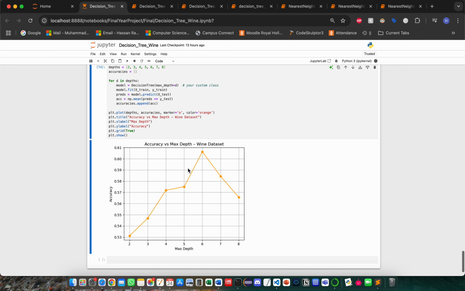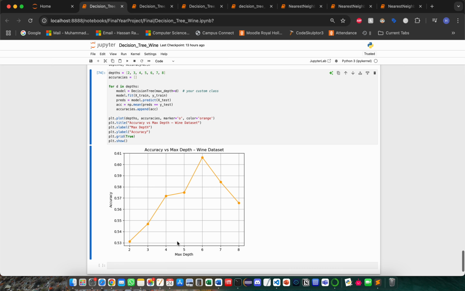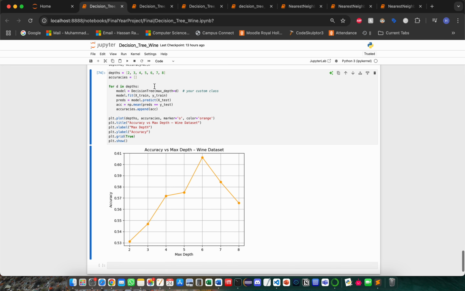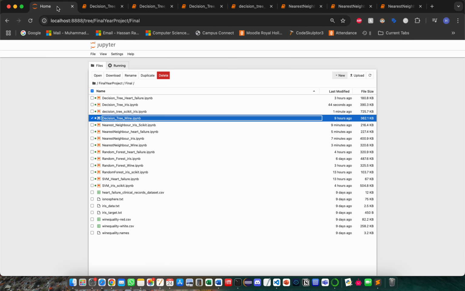This is the accuracy versus max depth. So the max depth in this tree versus the accuracy, you can see at the highest it was nearly 0.61. Right, let's move on to random forest.